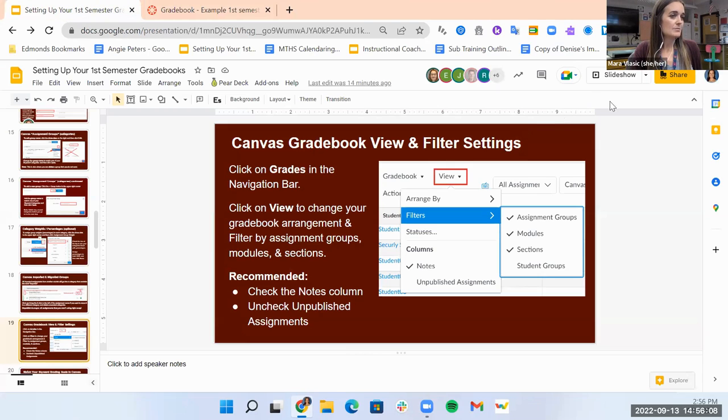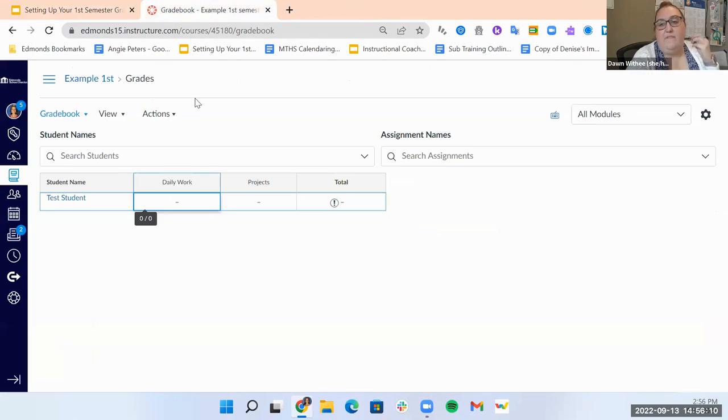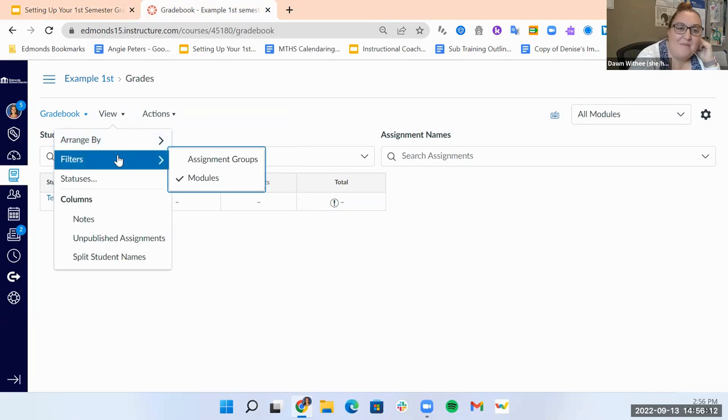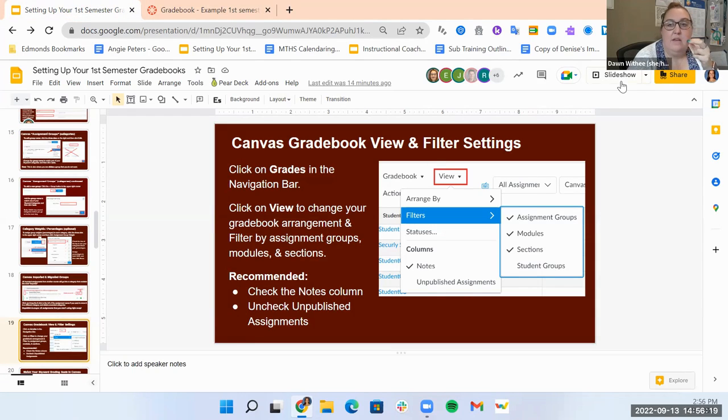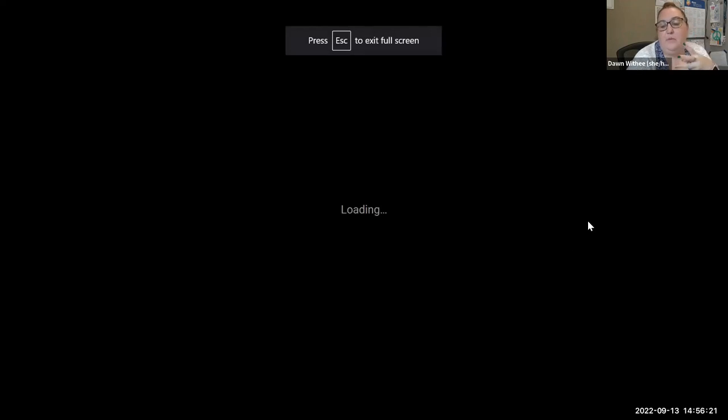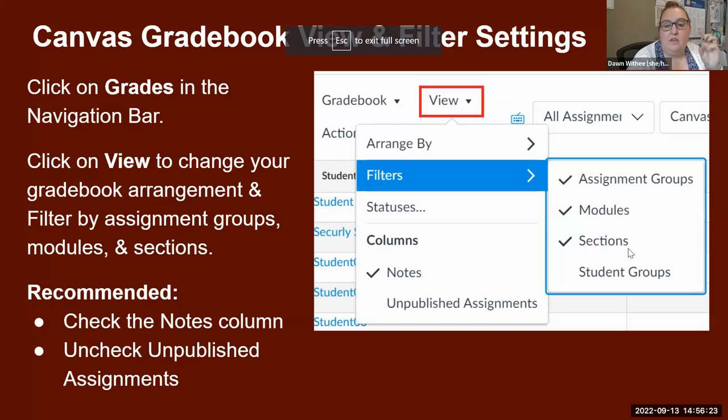Okay, let's go back. One of the other filters that I've had many people ask me about, which it's not showing up on Laura's view because she only has one section in this class, but if you have 3 different periods of the same class, you can filter by section, and then you can choose to only see one period at a time, or you can see all of the periods at the same time. So that also is helpful.